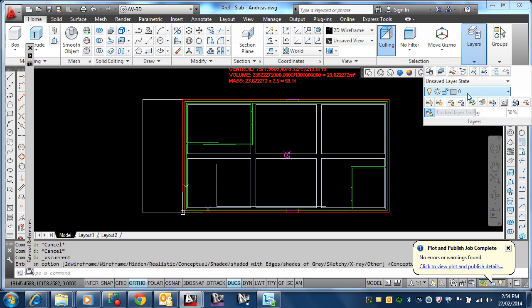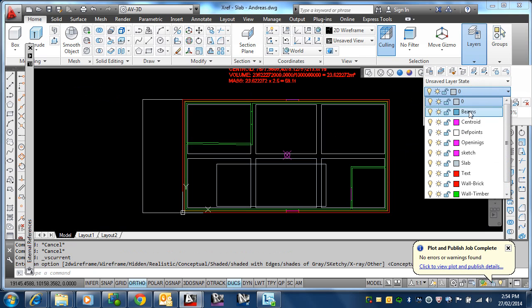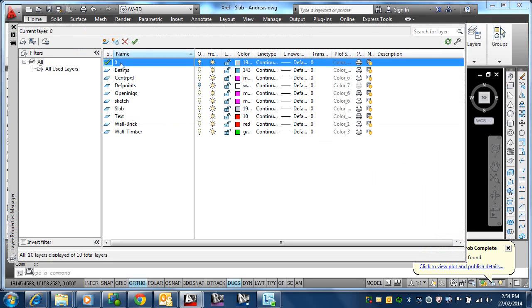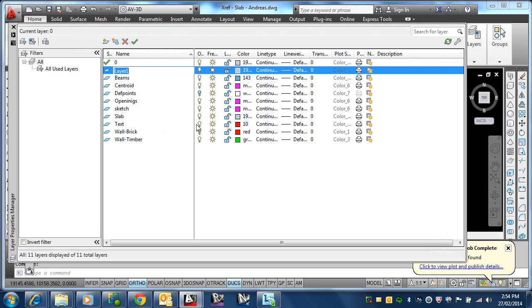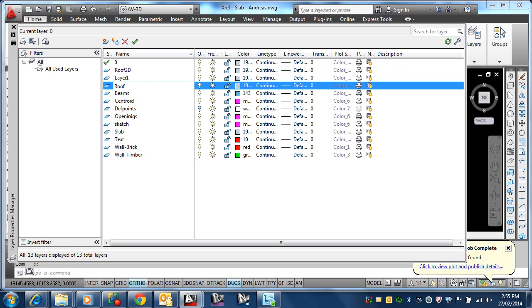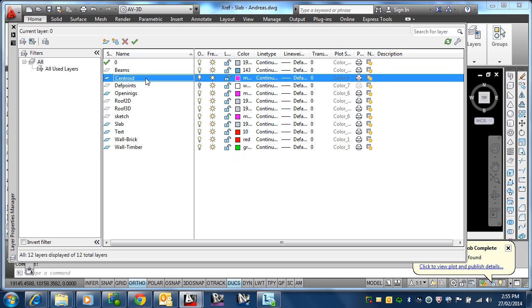Create a layer for roof. I've got a layer for roof, I think. Maybe I haven't. Ooh, that's interesting. Let's create a layer called roof. I don't know what I've got in here. New layer. Okay. Roof. Let's go 2D. All right, I'm creating another layer. Roof 3D. Okay. Roof 3D. All right. Delete that one. Okay, so let's go with roof 2D.